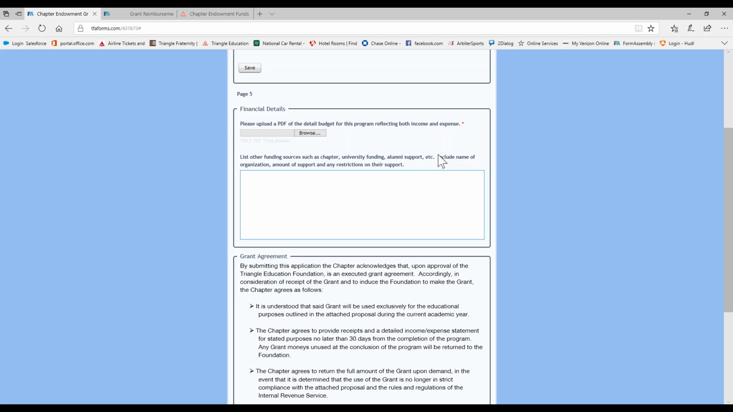A lot of your programs will be pure expense only side, where the only income is from the grant. But if you do have any income, please show that, and then a detailed budget on what the program is going to cost. Again, PDF only in this area.